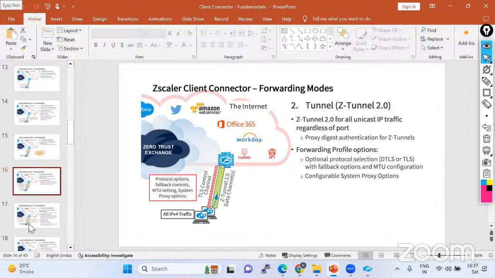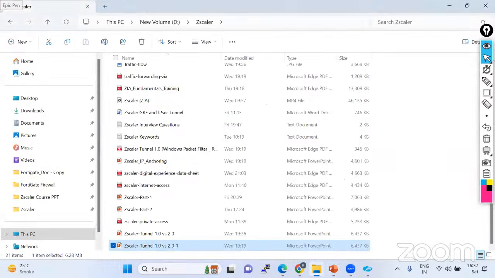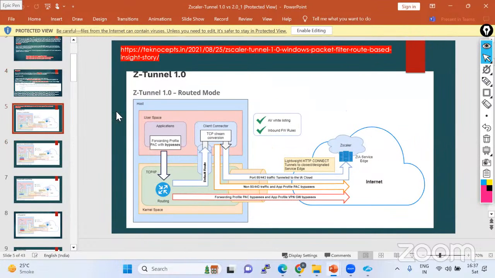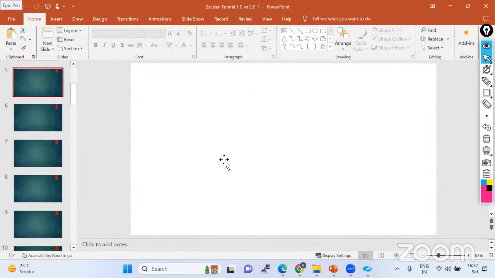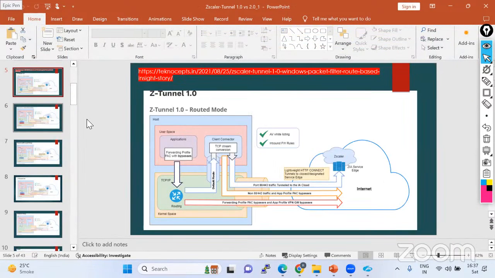There are various methods we have, so let me just show you a little bit. We have different ways. Tunnel 2, tunnel 1.0: we have the route-based mode when we have a default route. I'll explain at a later stage how it is going to happen. Then the default route is installed in user space, and everything is forwarded toward the routing engine, and then all traffic on the default route is forwarded to the client connector. I'll explain in very detail.